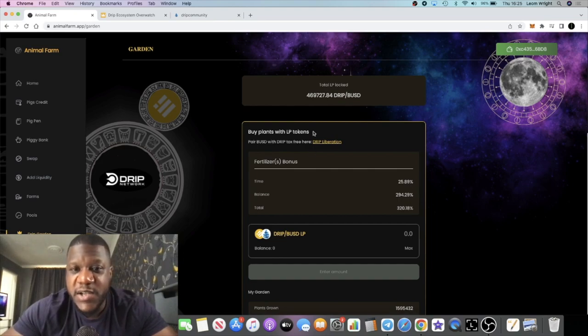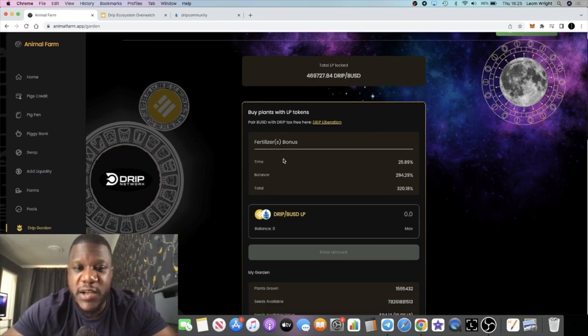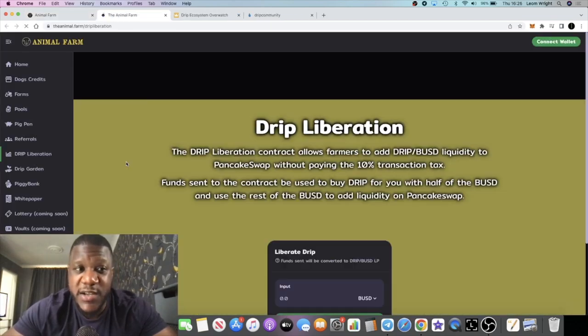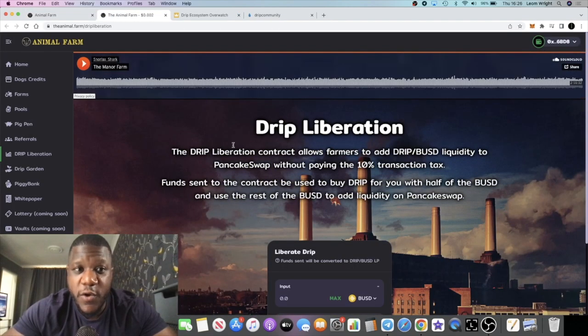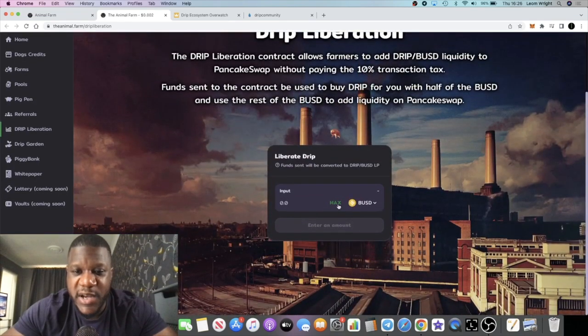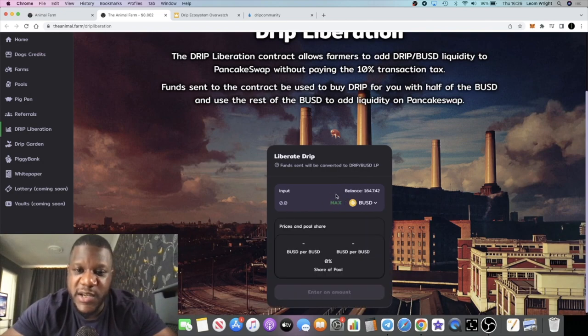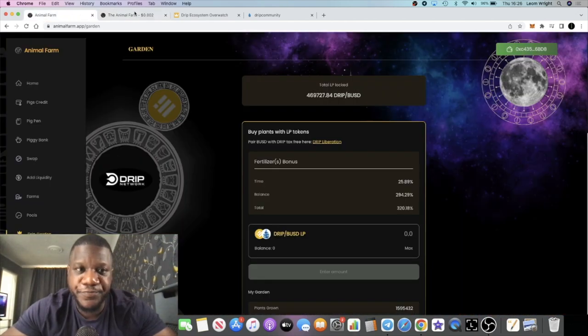All right, guys, to get into the drip liberation, to get into the piggy bank, you can actually use the drip liberation contract, which takes you to the old Animal Farm dApp. And basically, you can just zap in with BUSD and you can bypass the fees that you normally pay on drip, for example, at a 10% tax. And that will basically zap you into your LP tokens. You can then bring your LP tokens over to the drip garden.